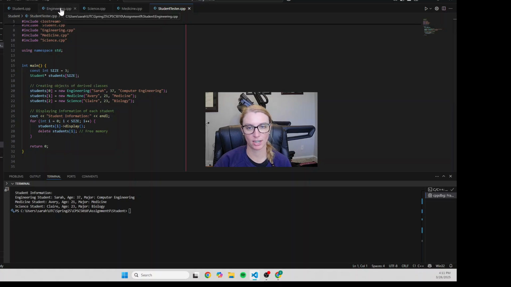So we're calling our engineering object, and we're adding our name, our age, and what the major is. Then for our second object of students, it's going to be a medicine object, derived class medicine. And the name is Avery, the age is 21, and they are a medicine major. Same thing for our third student. They're going to be science, so we're just calling each of these derived classes to create that object underneath students. And she's going to be a biology major.